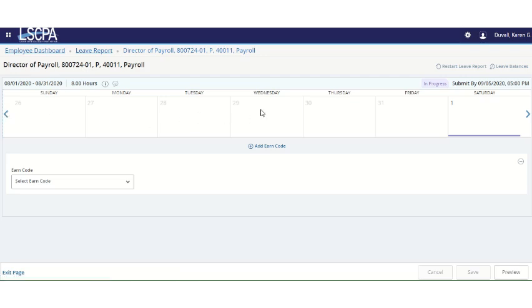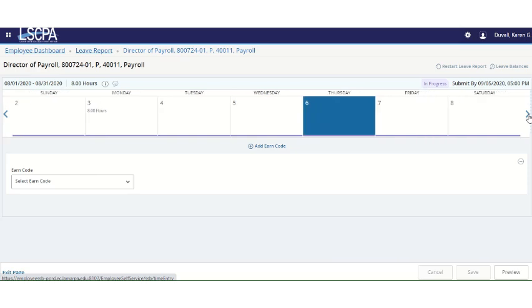You can see here that these days are grayed out, and that's because they belong to a prior period. Remember, I am working on an August report that starts here on Saturday. So the days to the left belong to July, and I can no longer enter information for those days. So I'm going to move forward into the month and show you how to enter leave.